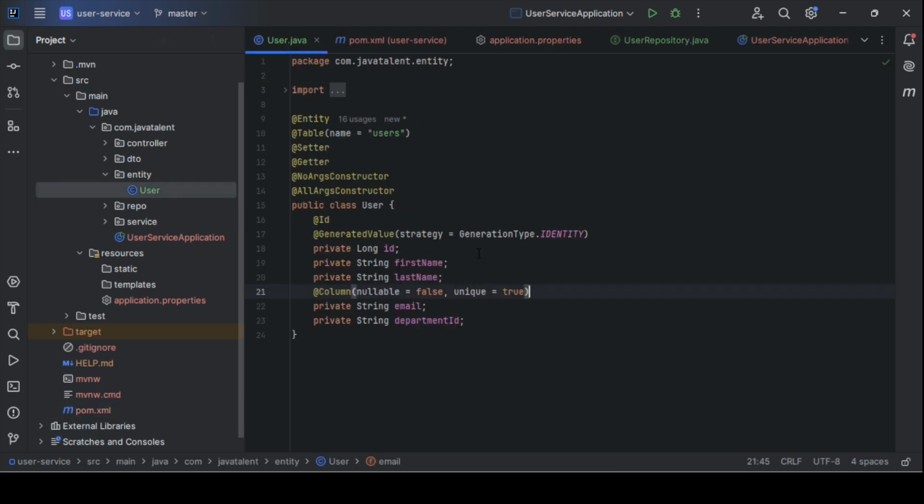Entity class, which is users. So the table will be users, and its strategy is like ID and then first name, last name columns. Email ID I'm going to take as unique. There should not be any duplicate email. So nullable is false and unique is true. These are the configurations I'm using for this column.